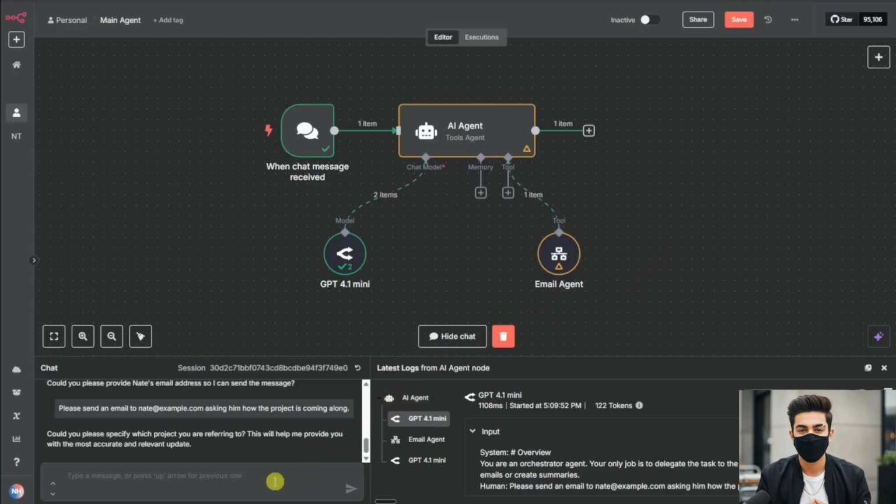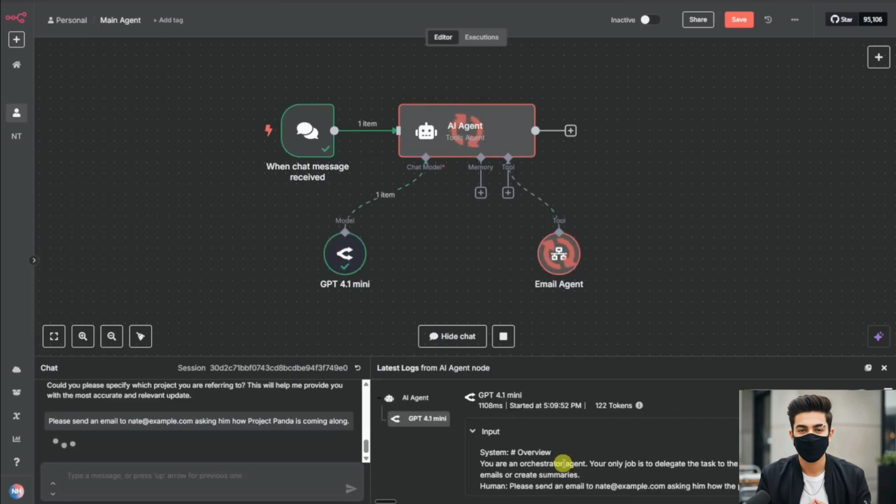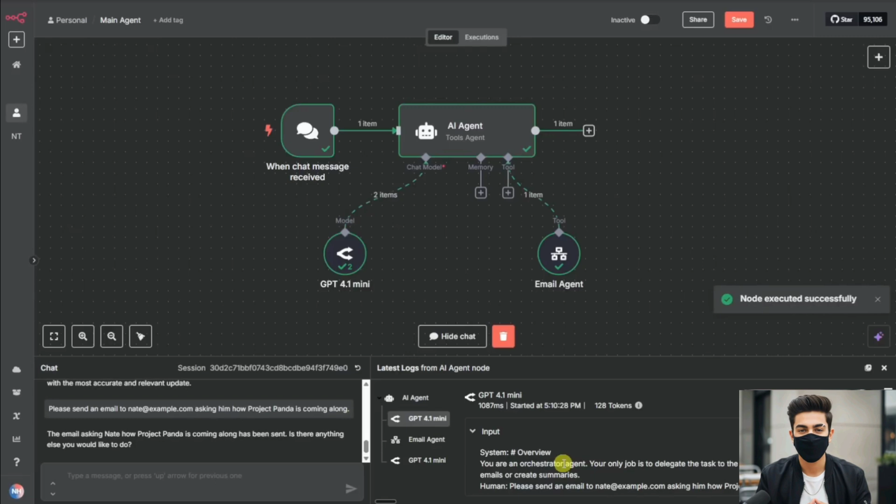And just because we actually need one to get through, let me shoot off one more example. Okay, hopefully this one's specific enough. We have an email address, we have a specified name of a project, and hopefully it's going to send this email this time. Okay, there we go. The email asking Nate how Project Pan is coming along has been sent. Anything else you need?